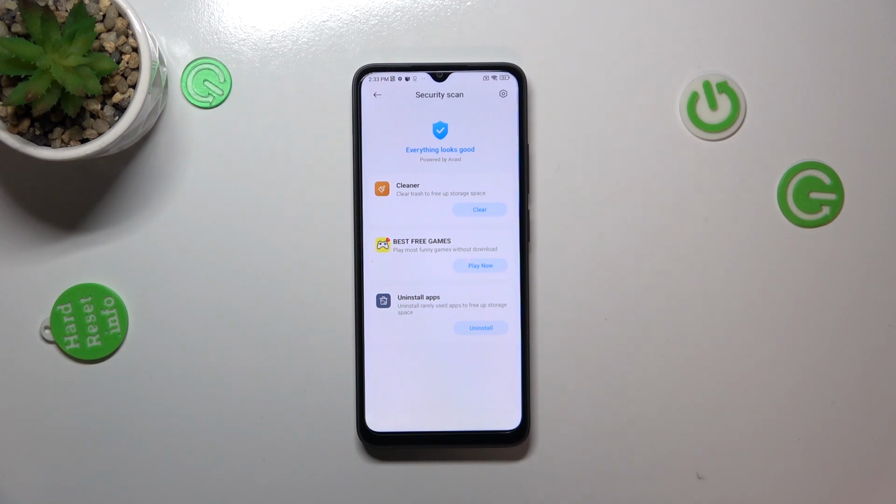After that time, your device will show you if everything looks good, just like in my case, or if there are any kind of problems. If it detected anything, then no worries, it will be listed right here, and you will be able to take some actions in order to get rid of the risk. So for example, remove the viruses or update the system.